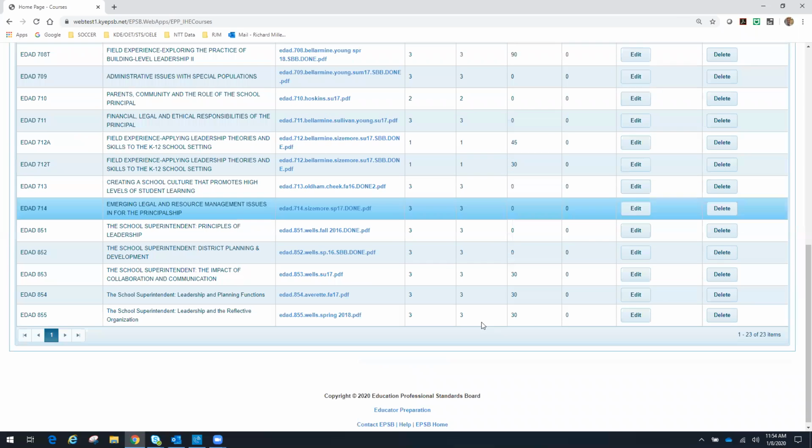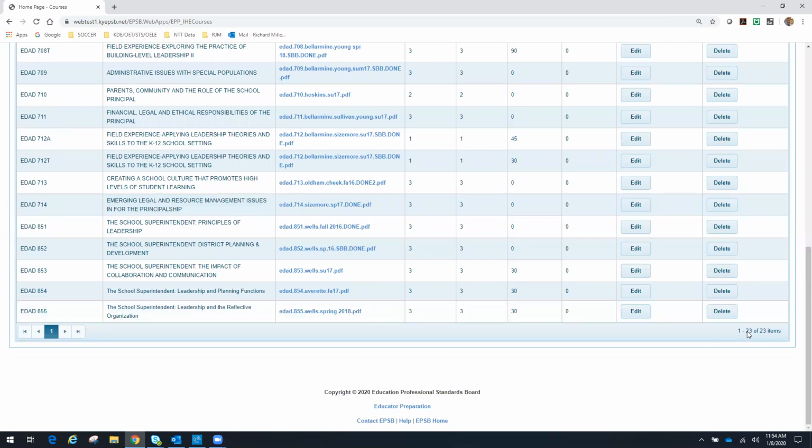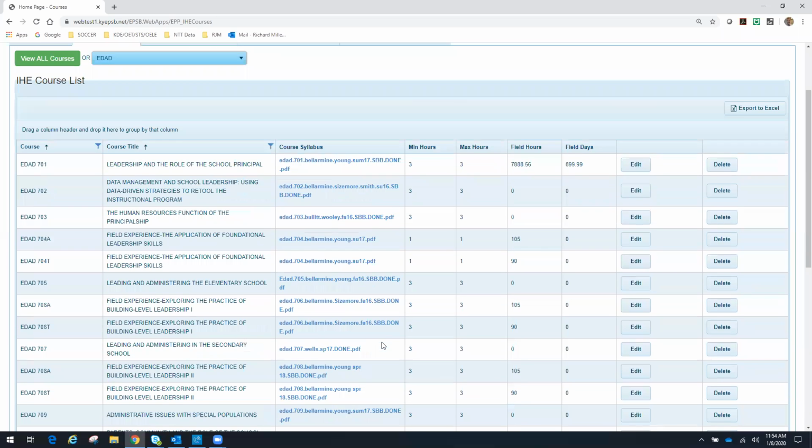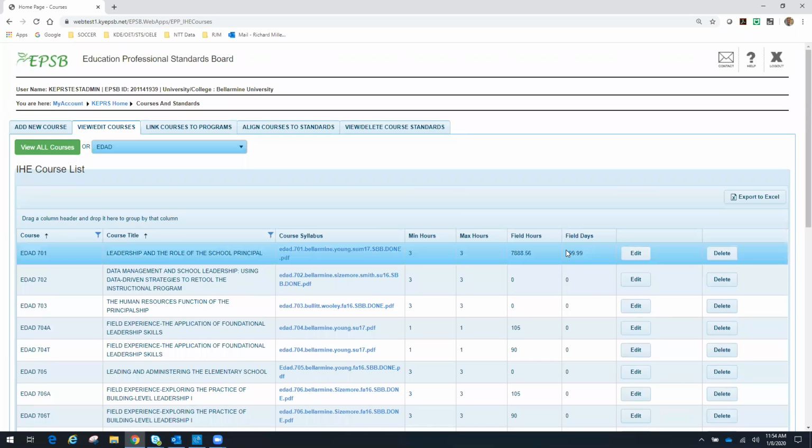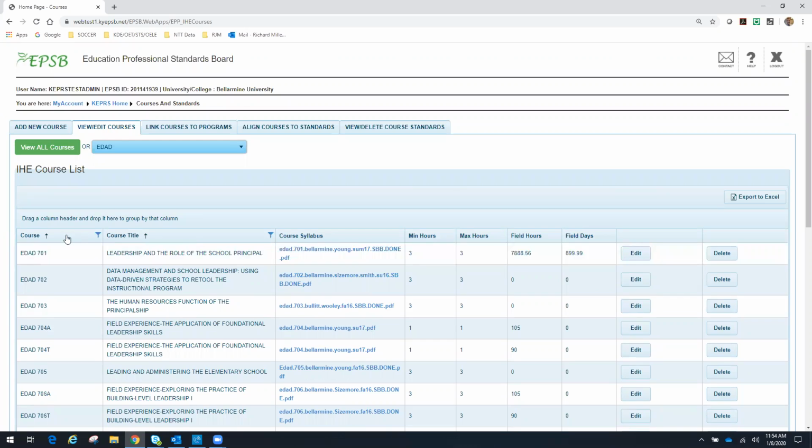So in this case, the ED80 prefix gave us 23 items. Now, you can still work with this grid just like you did before. You can sort by a field. You can grab and group different information. So you would drag a course up to the next column and it would group that information.